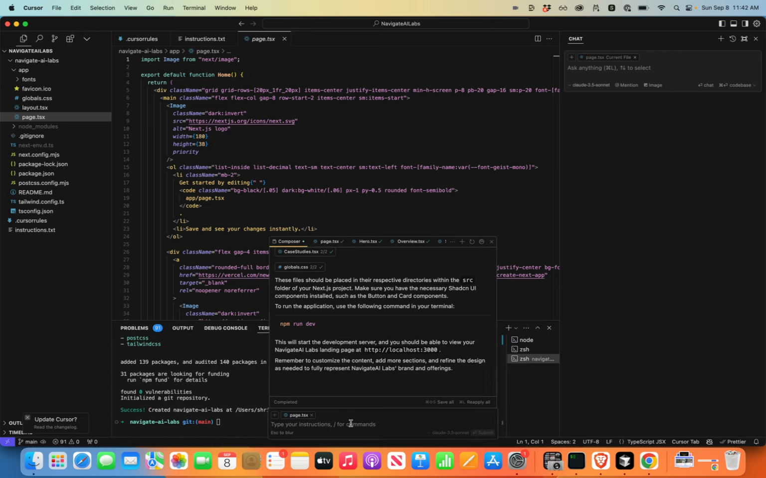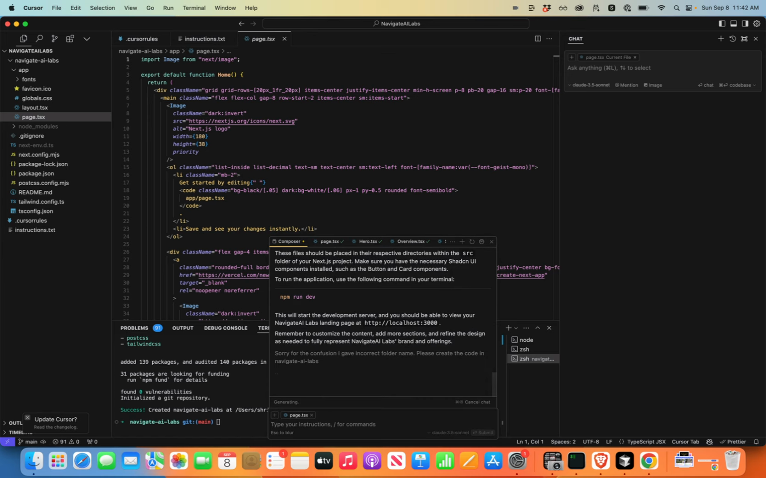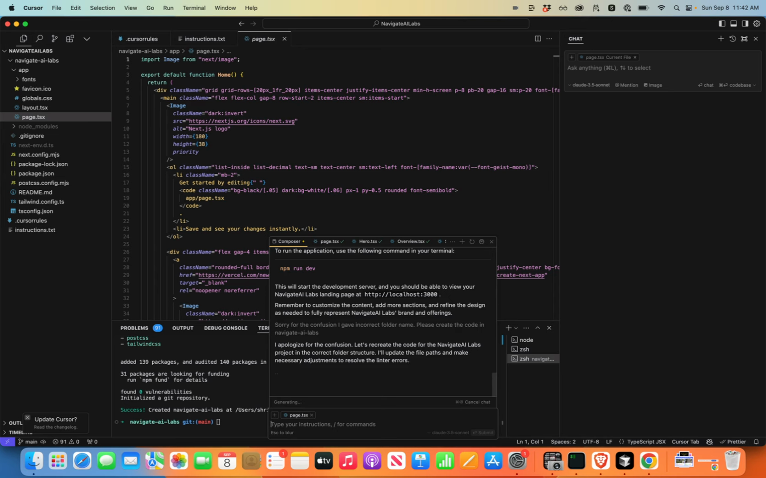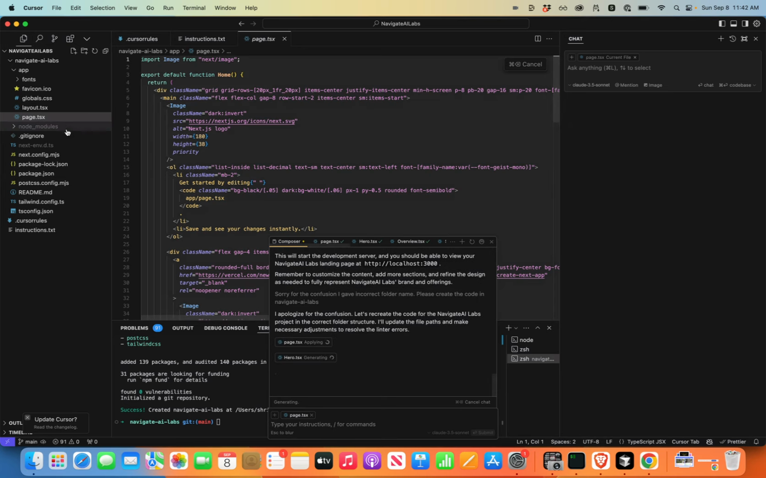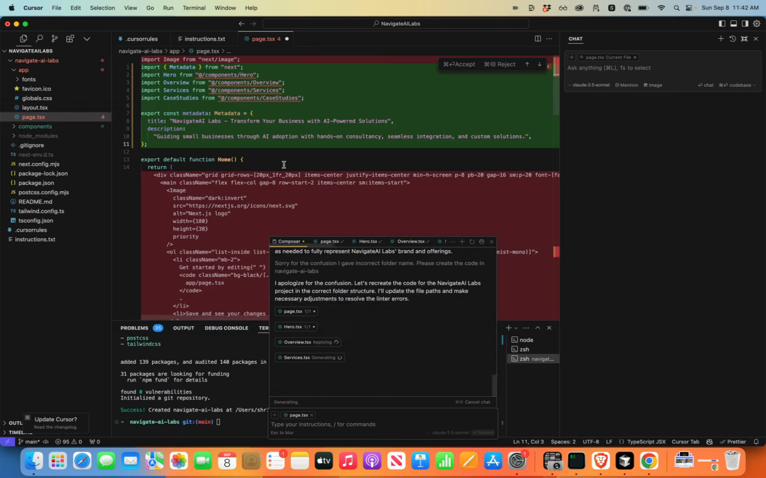So sorry for the confusion. I gave the incorrect folder name. Please create the code in navigate hyphen AI hyphen labs. So let's see. Okay, as you can see now, it's updating the correct code. It also created a components folder within that. That's good.